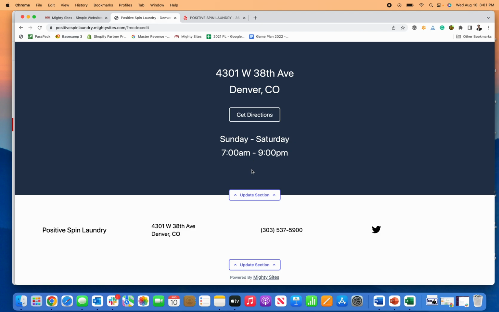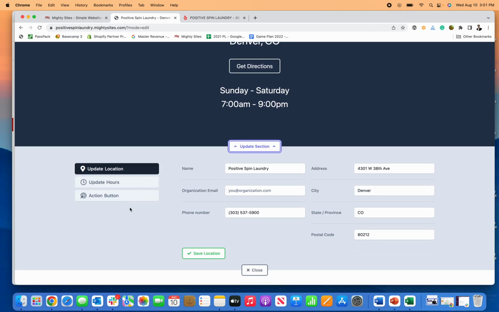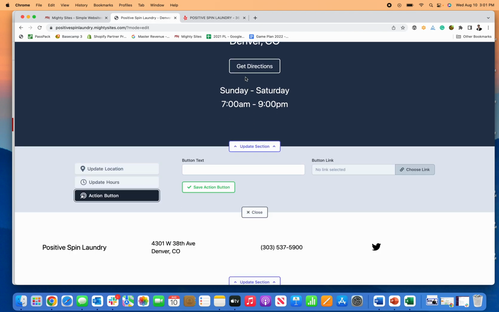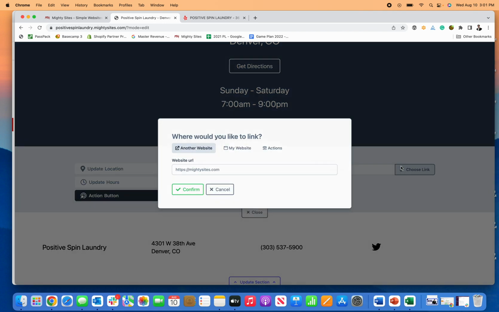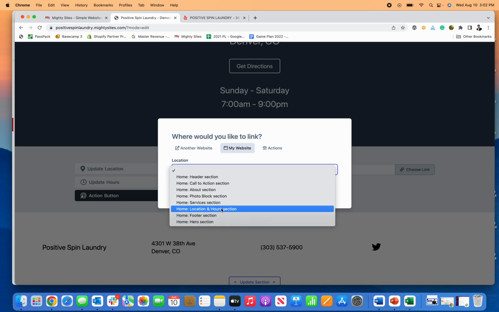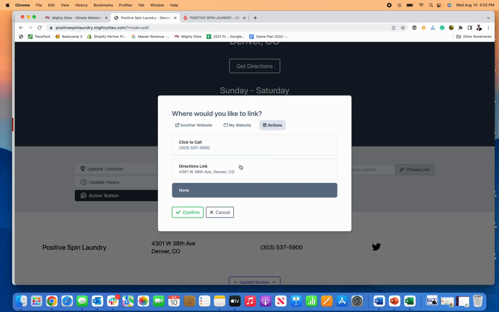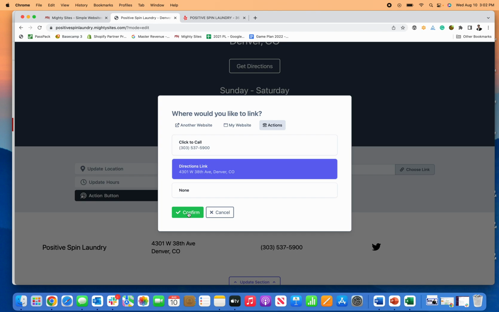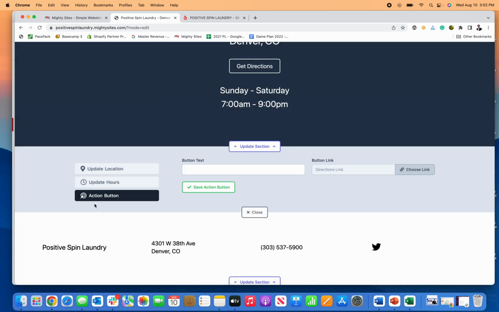You can change directions if you want to update any of this. The call to action button to get directions to come visit or anything like that. If you want it to link to a different website, or link to the location section of your website, or if you want, when they click on the driving directions, just for it to automatically hyperlink to the directions so they can just drive, follow the directions right to your store, you can do that too.